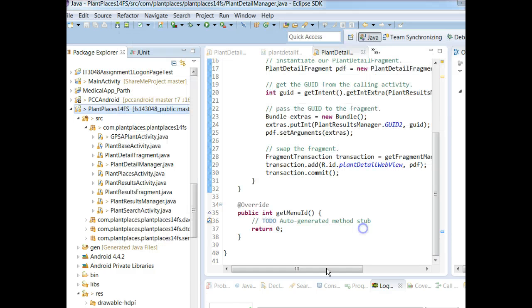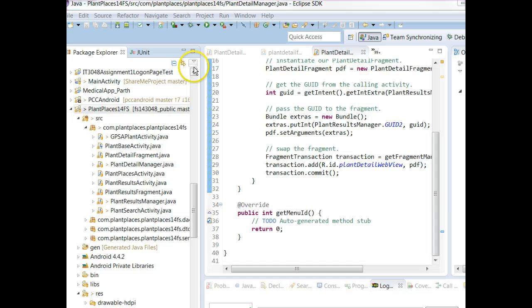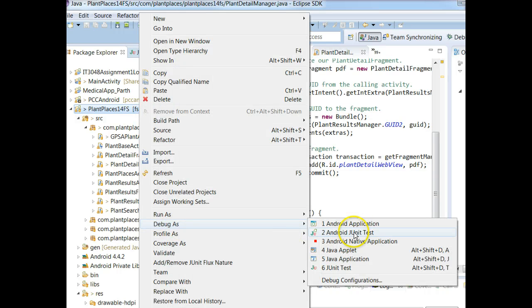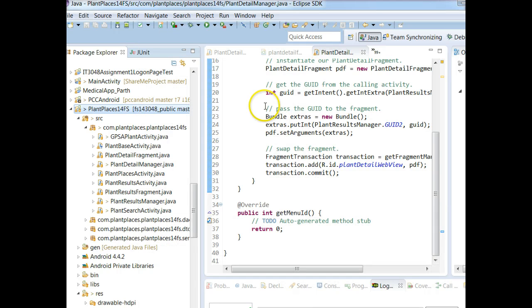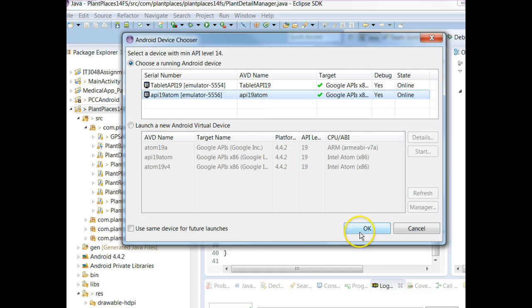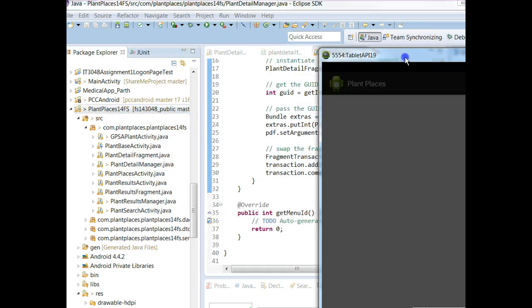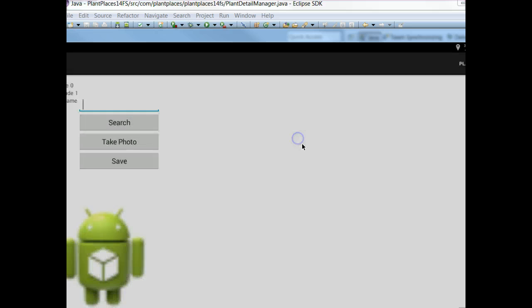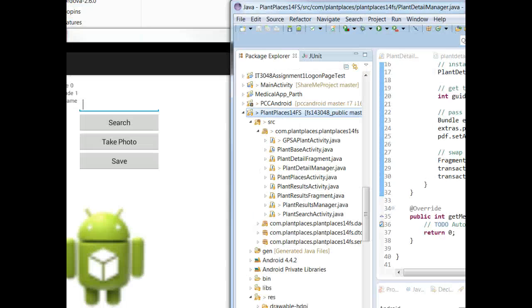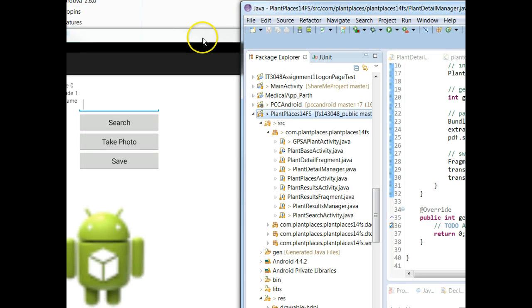I go to the tablet, and we'll give this a moment to load. And while we're there, I'll also go ahead and load it on the phone. We'll see which one comes up first. So debug as Android application, and we'll put this new build on the phone as well. Okay, tablet's rendering. Okay, now take a look at the difference.